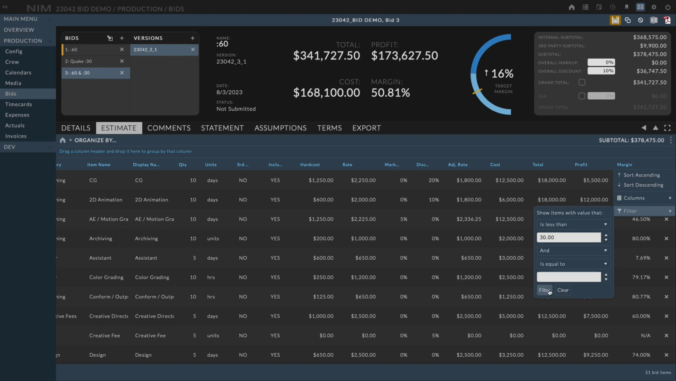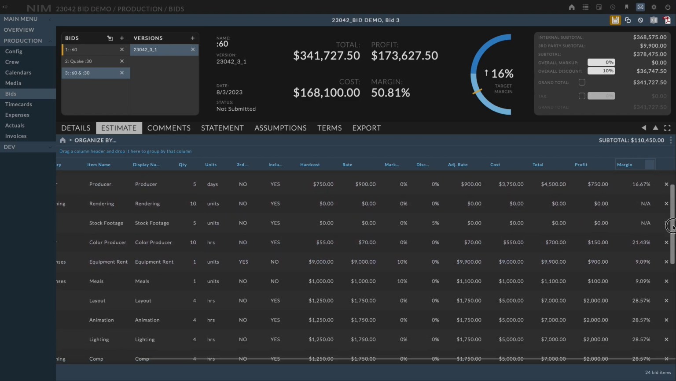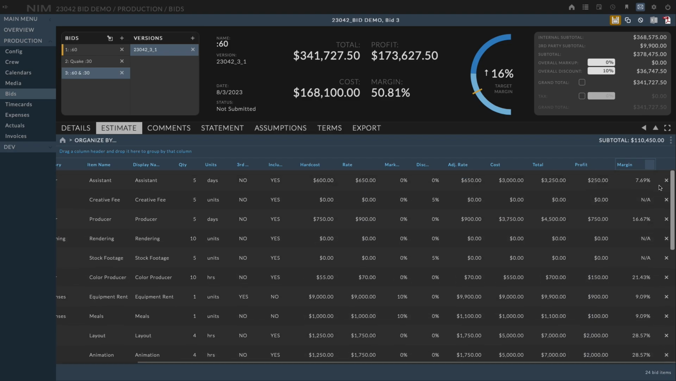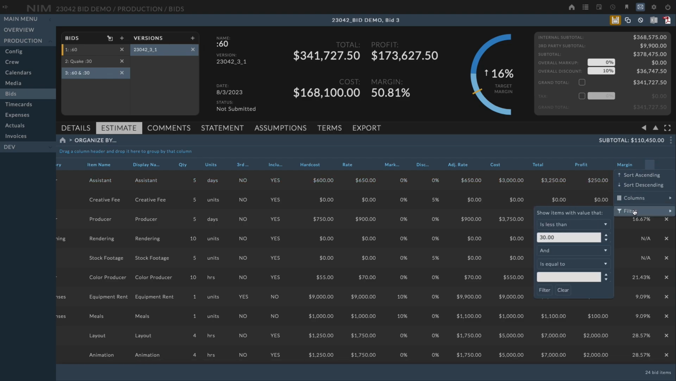Now, I can quickly find all of my line items that have less than a 30% margin and adjust them as needed. You can do this for any of the columns within the estimate. To remove the filter, simply go back to the filter menu and hit clear.